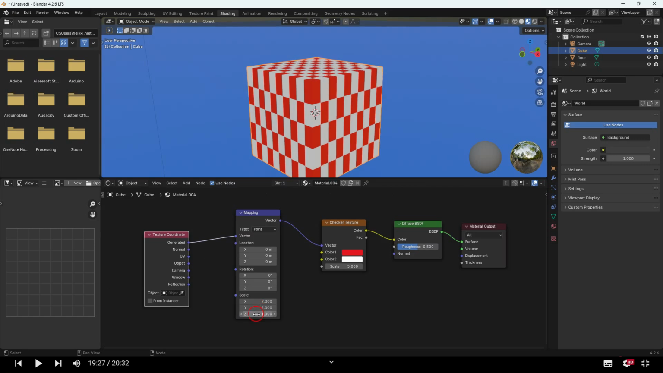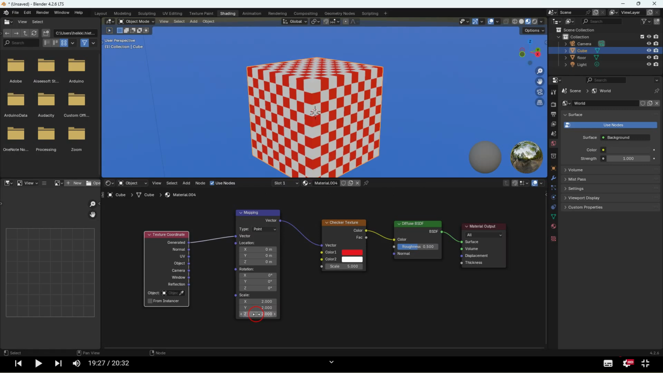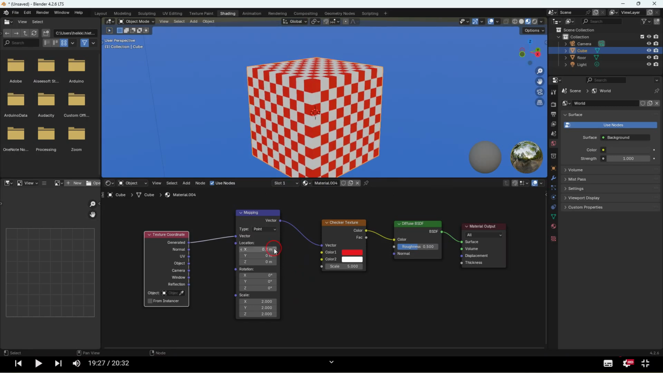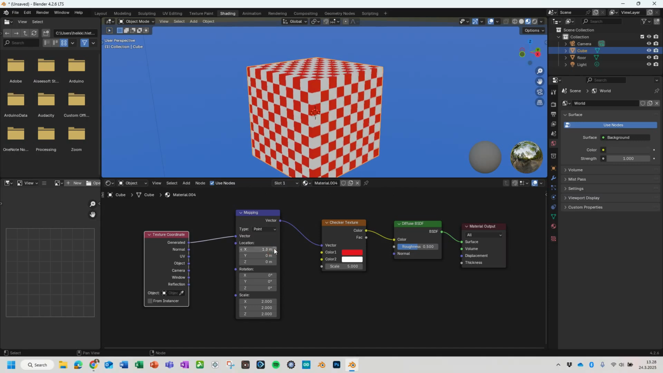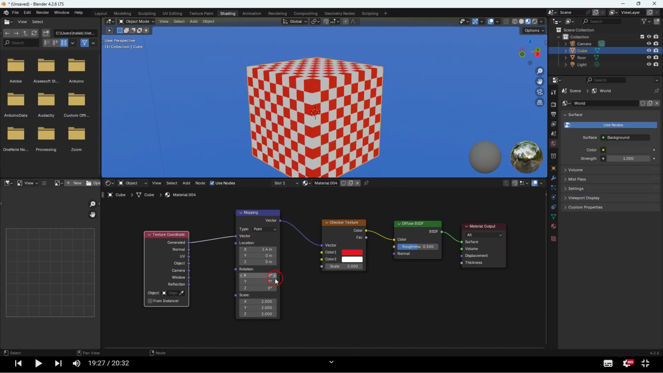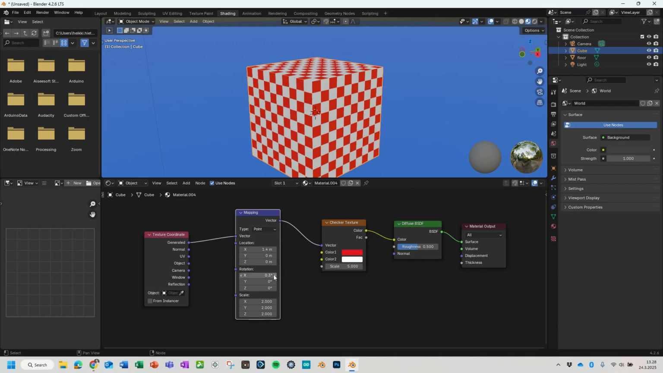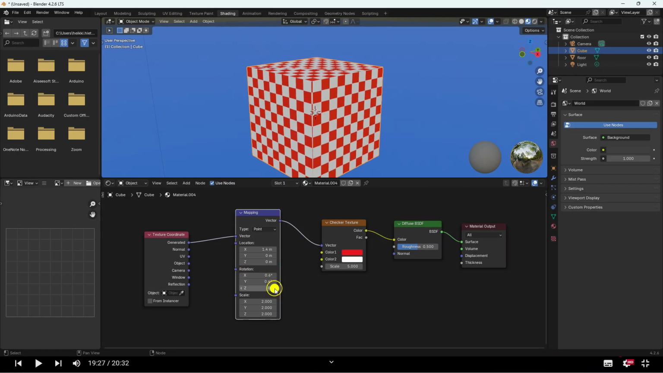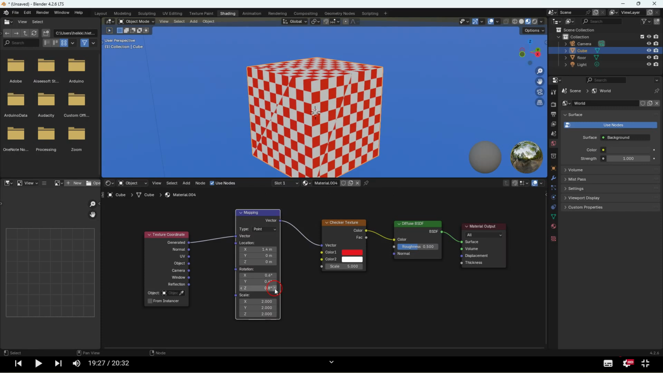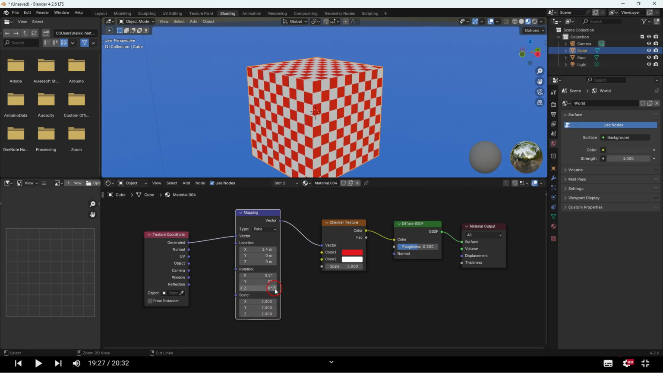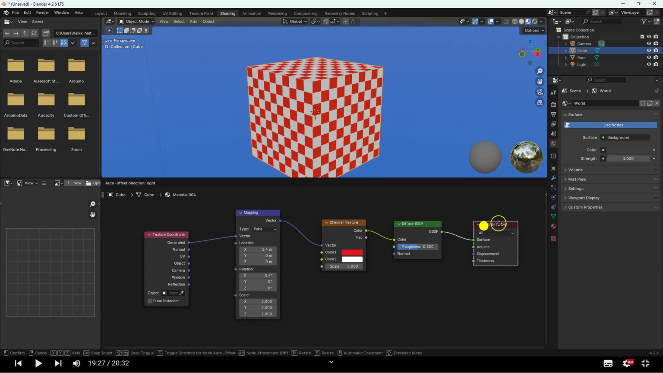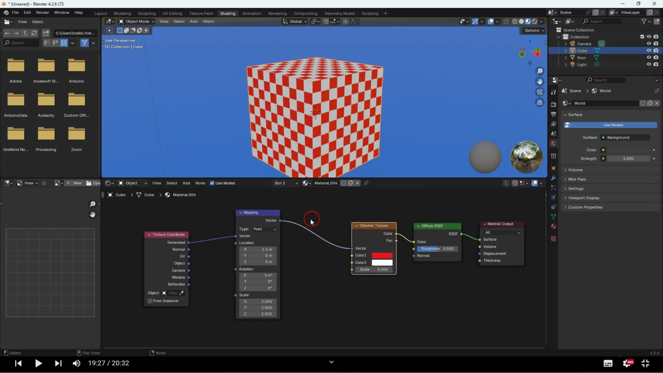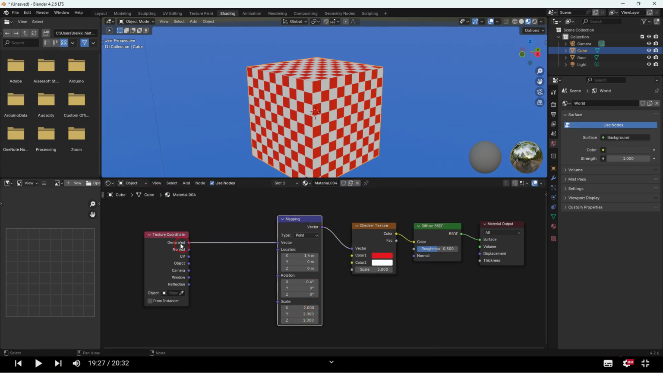I will have double the amount of checks here. I can also move the location of the texture on the object, and if I want to, I can rotate it on the different values. And of course, this is mostly a mess. It doesn't look very nice, but you will find that you will need to do quite a lot of this scaling of your textures on your objects.